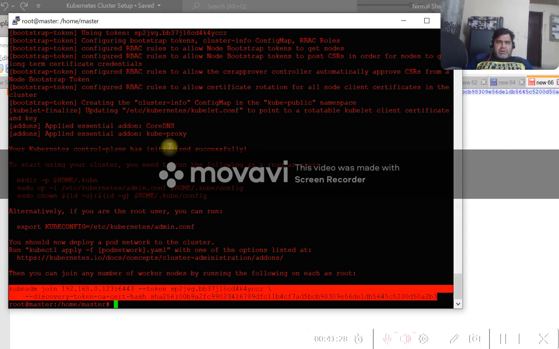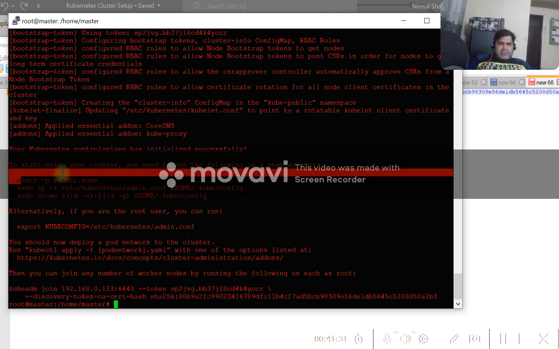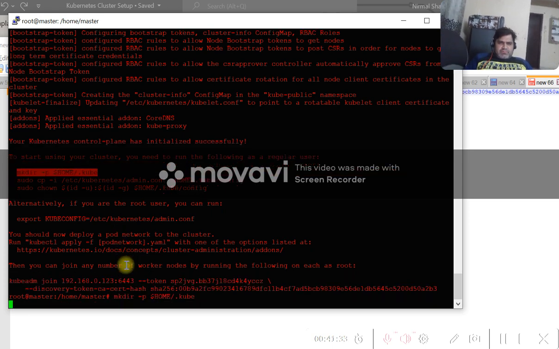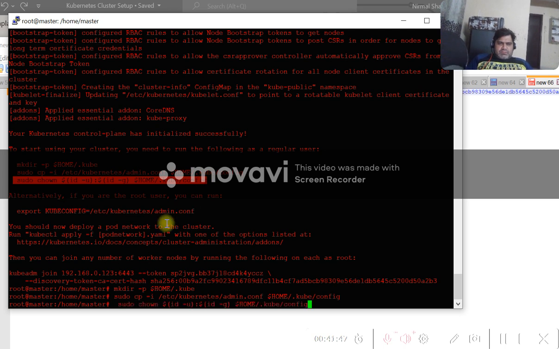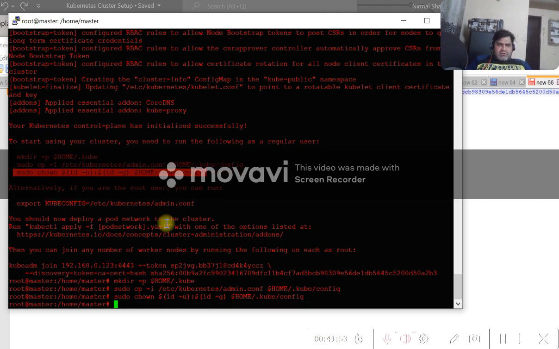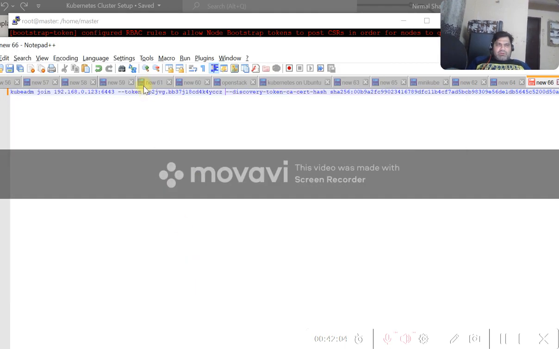And I have to also run this command in master. It is for directory creation, mkdir -p $HOME/.kube. Now this is for copy. And this command needs to run on the worker node. You can see it is also written here: you can join any number of worker nodes by running the following on each as root. So what I will do, I will run this command on the worker node.